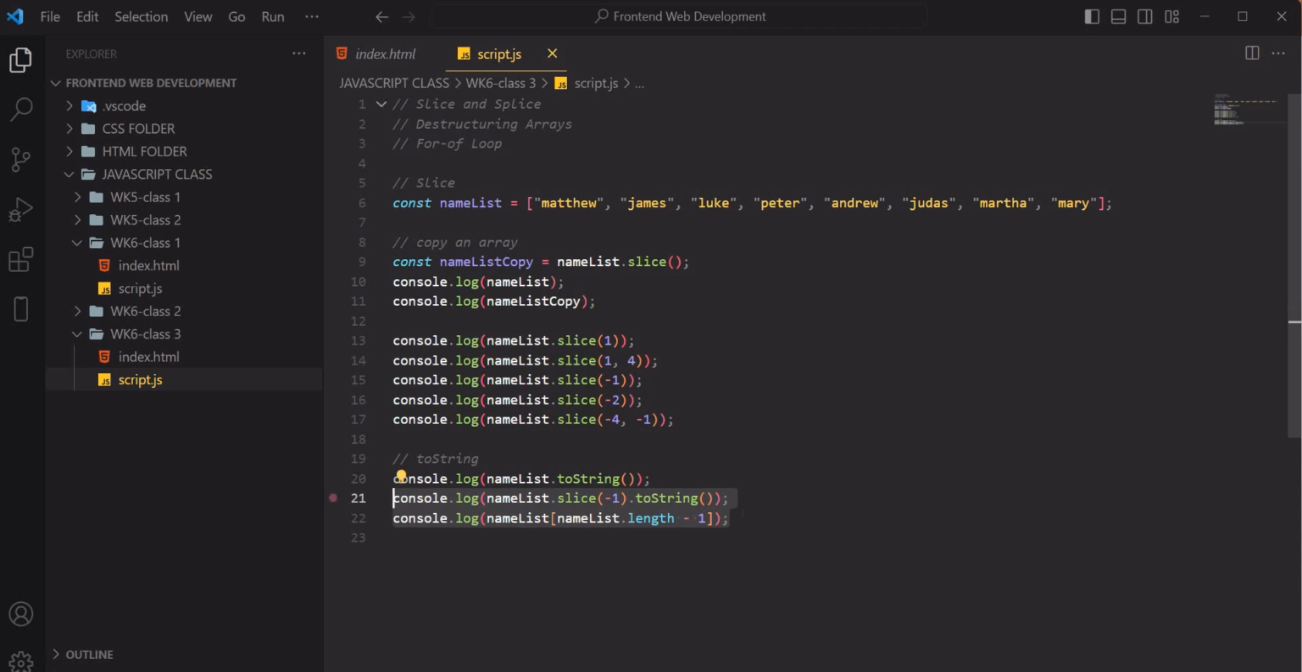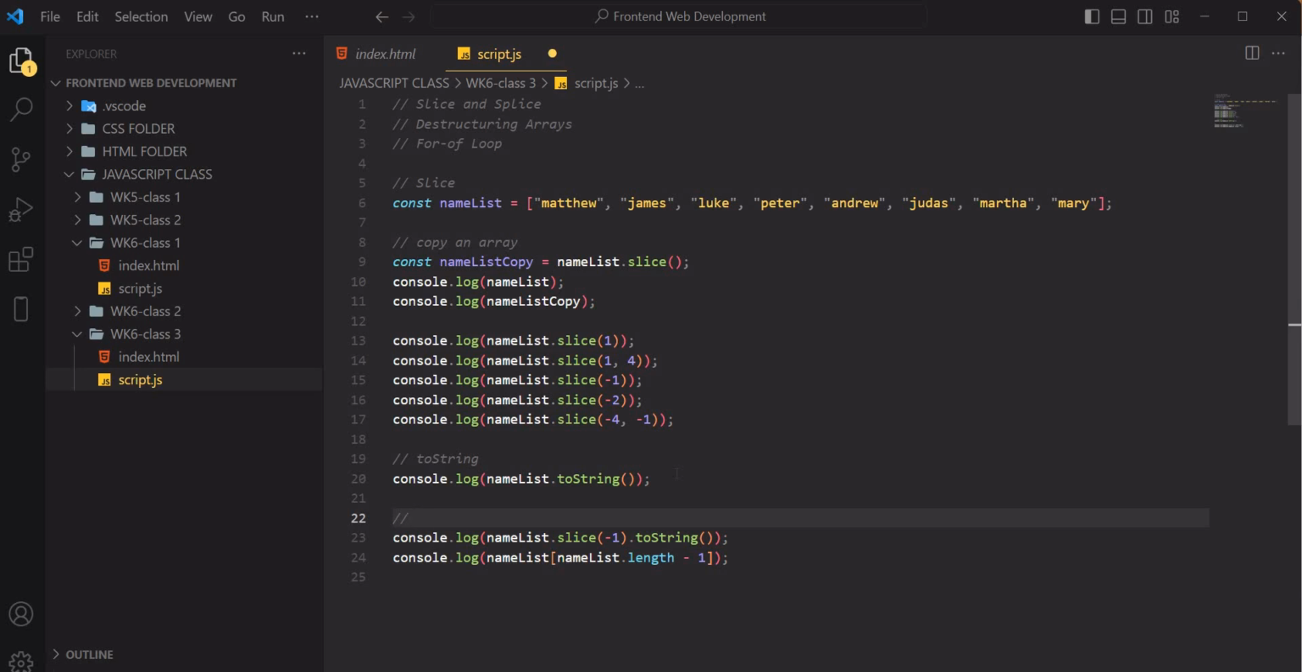Can you see? To get the last element of an array, you can use any of these methods. Then there's another method that I also want to show you, which is called join.